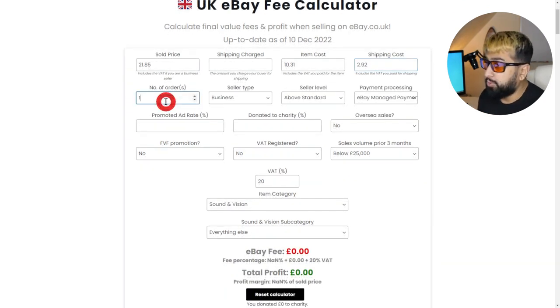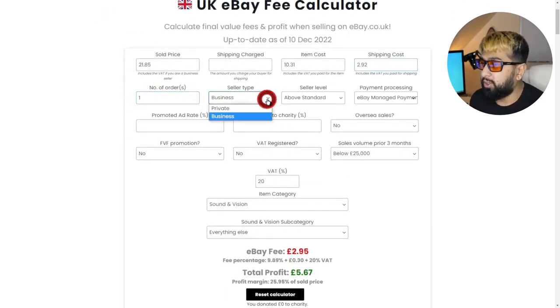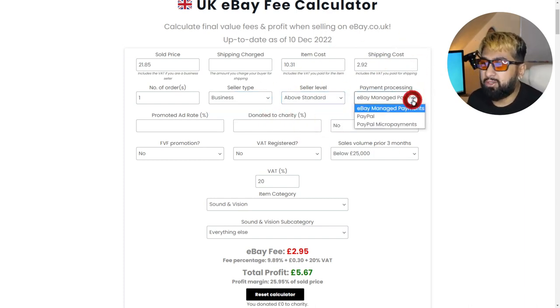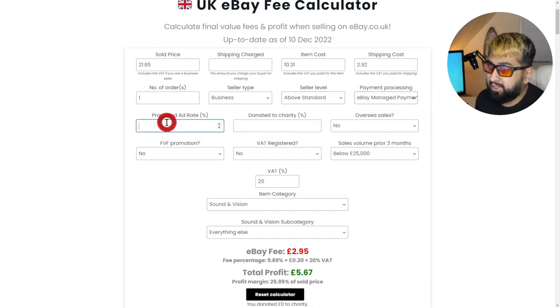How many orders? Let's assume it's one order. What type of seller are you? If you're a business or a private seller, seller level, are you above standard, top rated? Make sure you put it down. Most of you will start off as above standard. And at this moment in time, eBay don't use PayPal anymore, so it will be eBay managed payments. If you're promoting the listing, so if you put in a 5%, 10% ad in there, make sure you put that on there. It's not an overseas sale.